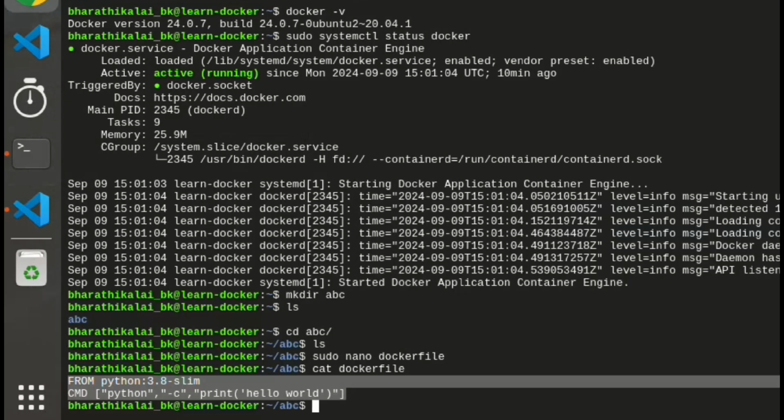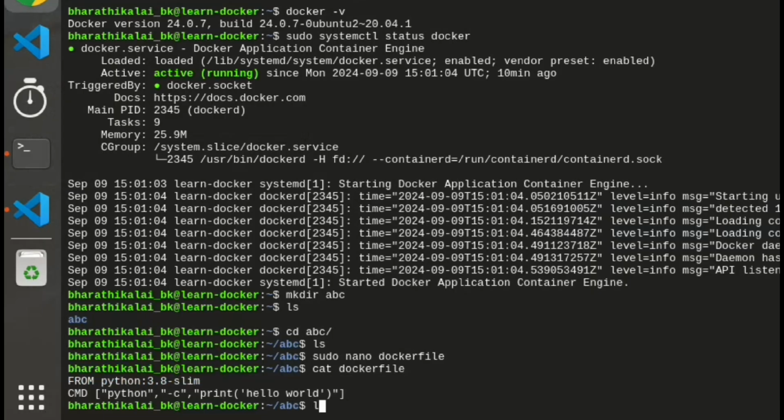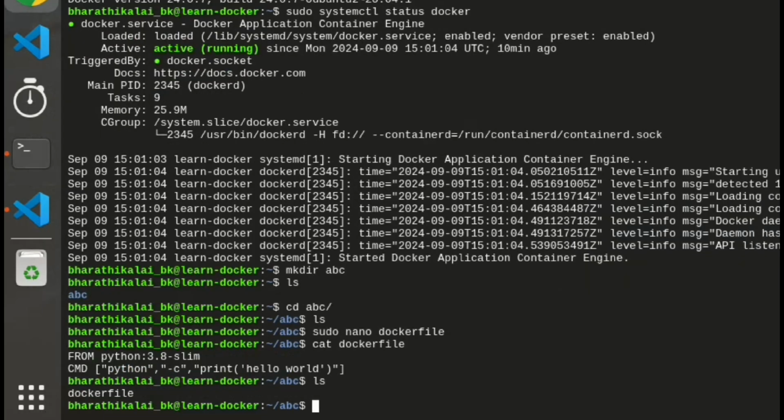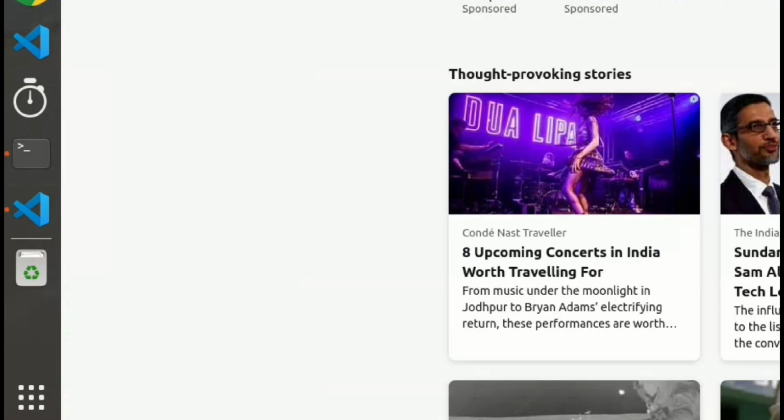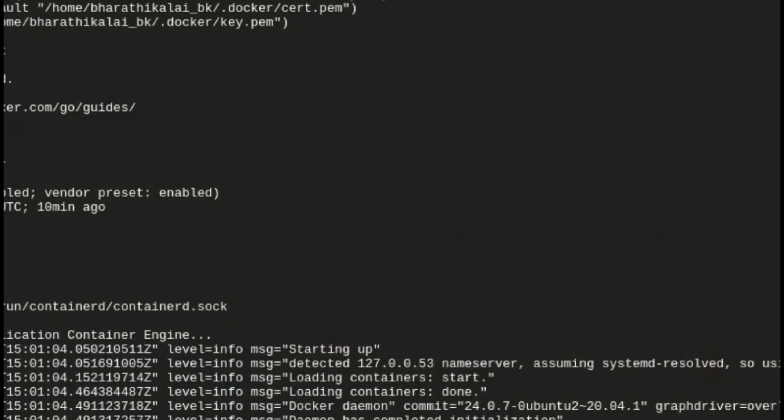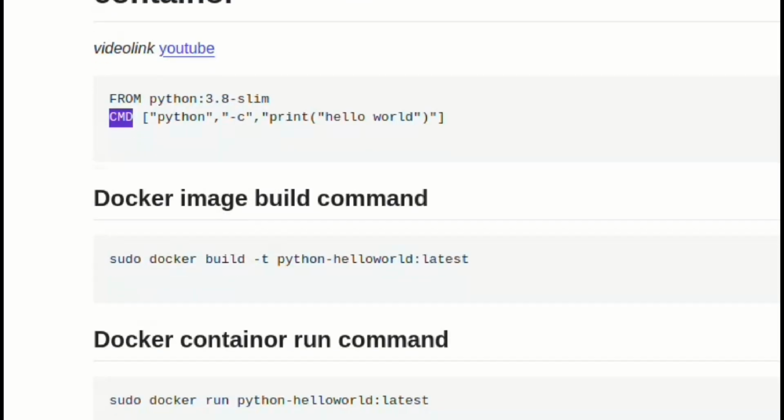I'm going to the server. I'm going to run this Dockerfile because I need to create a Docker image. By using the Docker image, I can create a container. Now we know what a Dockerfile is. Now I need to create a Docker image. What is a Docker image? Now here we need to use Docker commands.